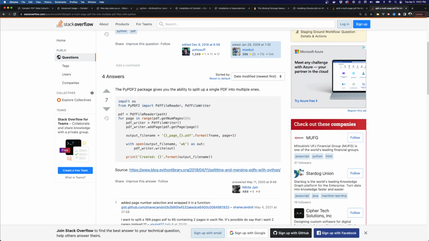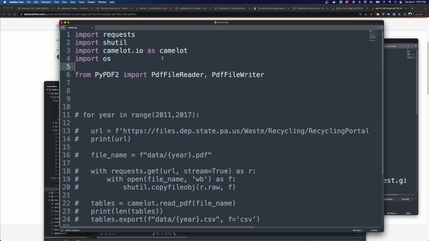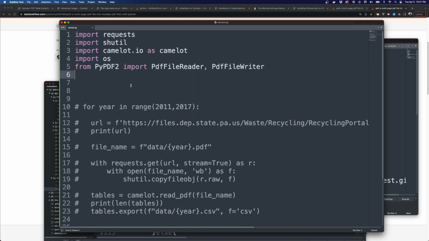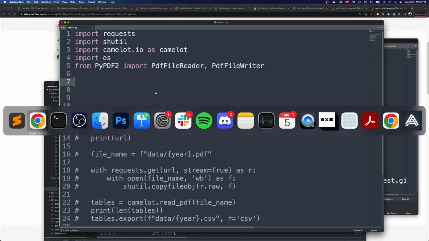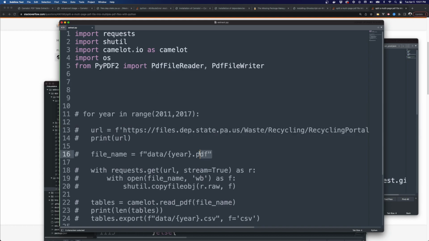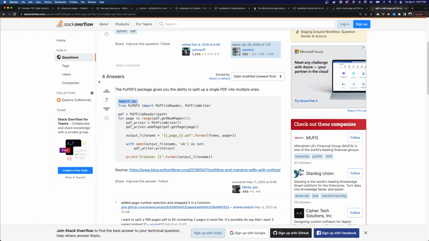And they say we also need to import the OS module, which is built in, so we don't need to install that. Let's just see if we can get the PDF reader to read that file and see how many pages there are. So I'm just going to copy this and hard code the 2011 in there and try to do this here.